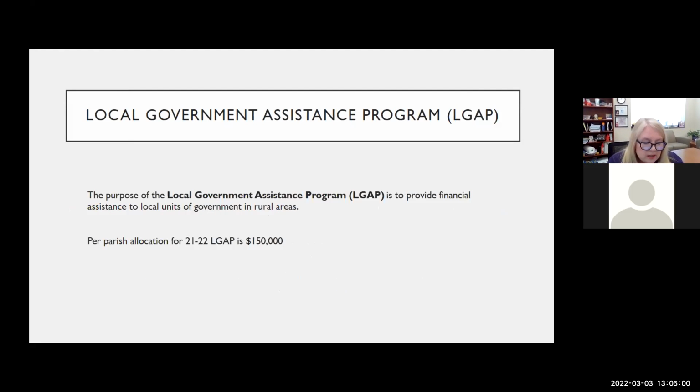The Local Government Assistance Program is to provide financial assistance to local units of government in rural areas. There are various eligible activities that we're going to discuss in a moment, and the per parish allocation for the 21-22 year is $150,000. So that would be a total amount that is available per parish.